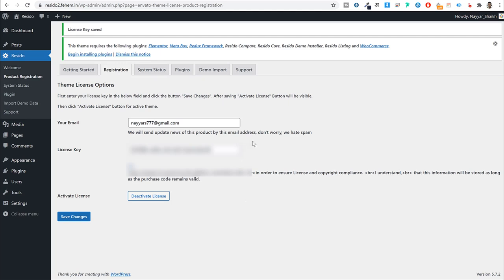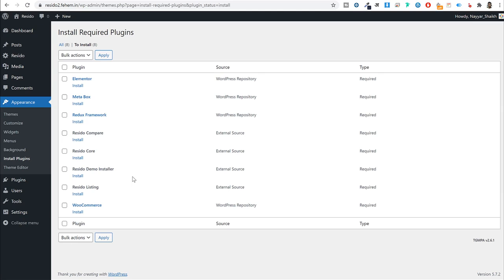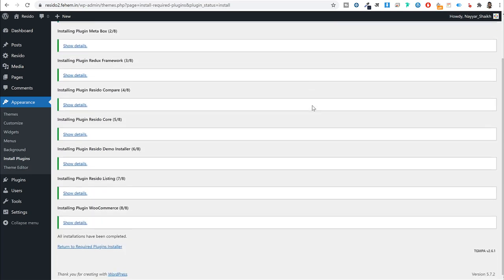Now once you have activated this, you can click on this link, begin installing plugins. And now we can install all the required plugins. For that, you don't need to install them one by one. You can simply tick mark this option over here. This will select all these different plugins. And after that, under bulk actions, select install and click on apply. So all these plugins will be installed for you. Right, now as you can see, all these plugins are successfully installed.